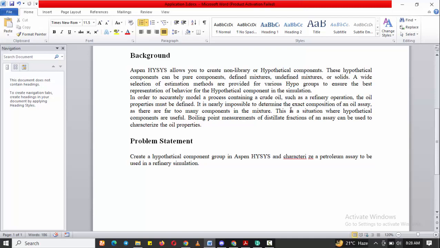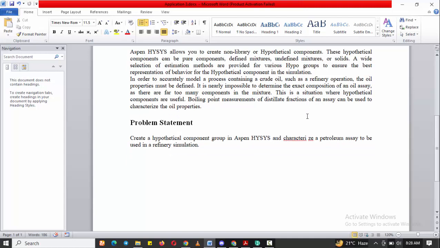You have to export the crude to the simulation environment. So there's a video on that. Now, another way you can do that is just by selecting the crude oil from the petroleum assay. So we are doing something different. Now, this is a situation where hypothetical components are useful. So boiling points, measurement of distillate fractions of an assay can be used.